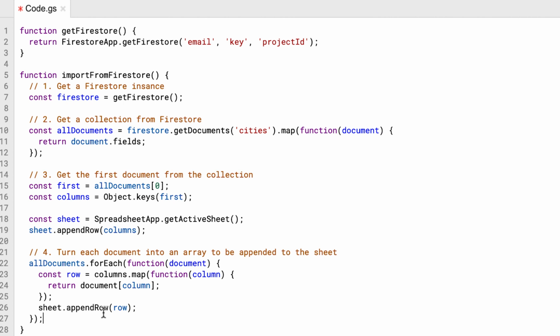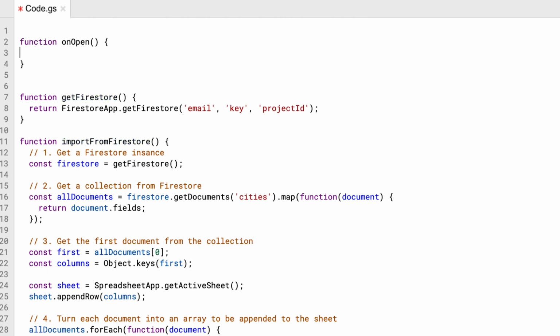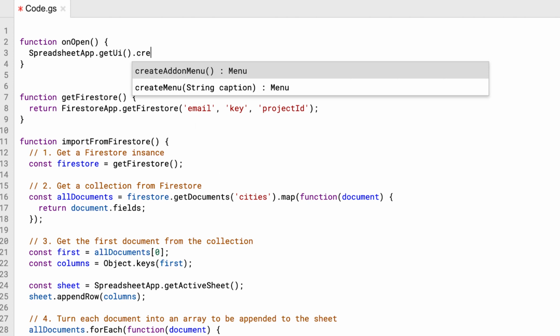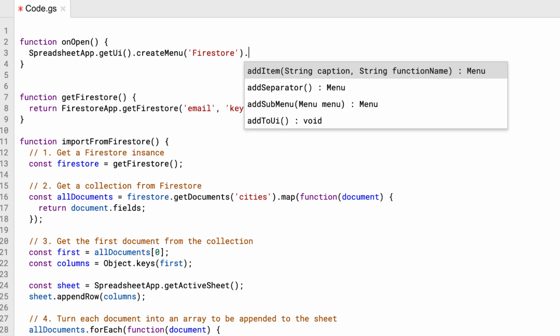So the last thing we need to do now is provide a little bit of UI so we can have a menu to click from in the spreadsheet. And we can do that with the magical onOpen function. Within onOpen, we can get the active UI from the spreadsheet app. And then from here, we can create a menu. We'll give this menu a caption of Firestore. And then we are going to add an item.